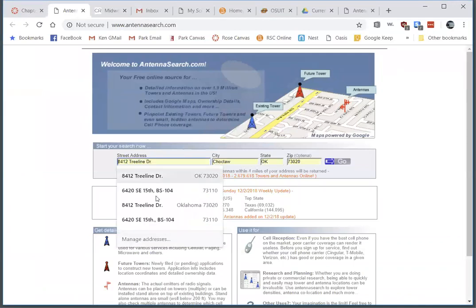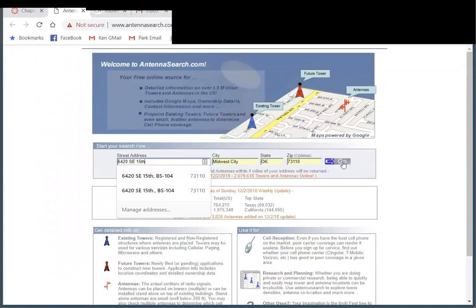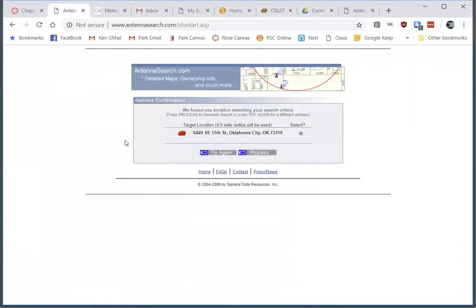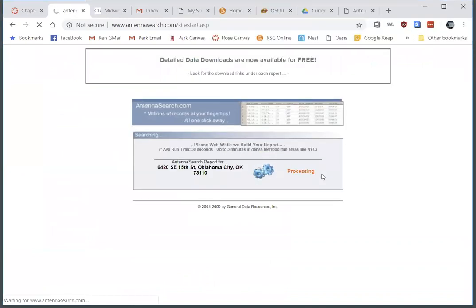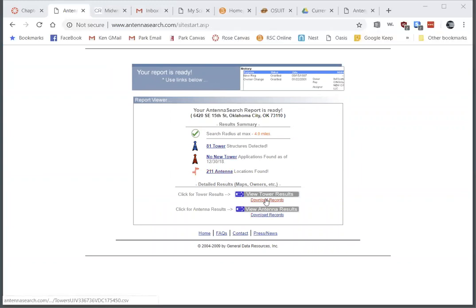This next one, antenna search, is actually even better. You can put in, like, Rose State's address here, and say go, and it will actually search. Now, it's going to take a minute. When you say process here, it's going to take a minute, but it will finally appear. There it goes, it's processing. But you can click, and it tells you 81 towers, 211 antennas, and you can download the records.